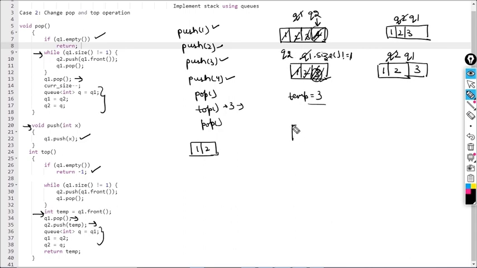So this is our status of q1 and q2 now. This is q1 and this is q2. It is 1, 2 and 3, and the other is empty. Then what we need to do? Simply return temp, and temp is 3. And this was the desired output as well. Okay, now let's discuss the last operation.